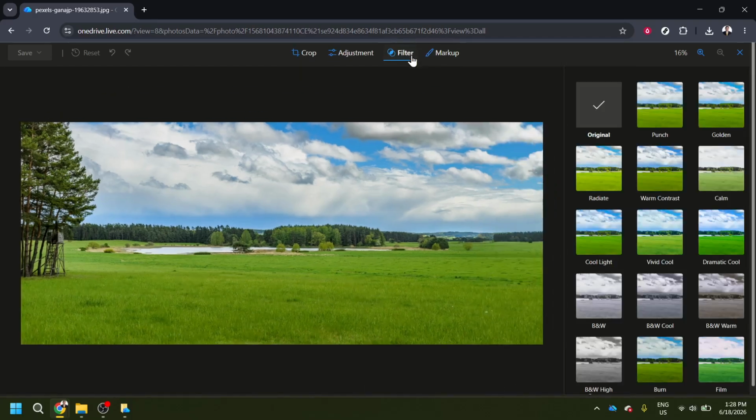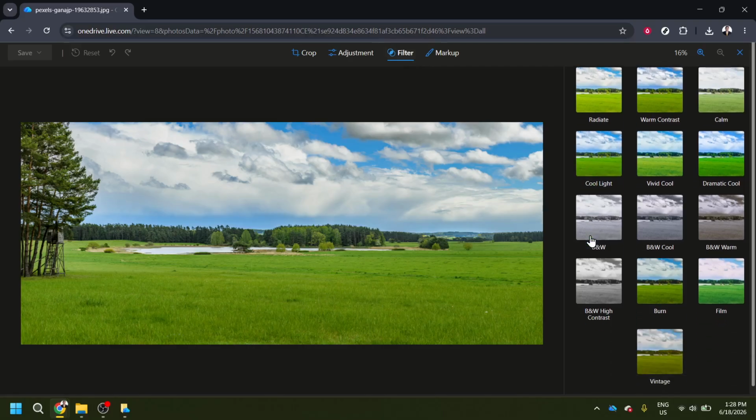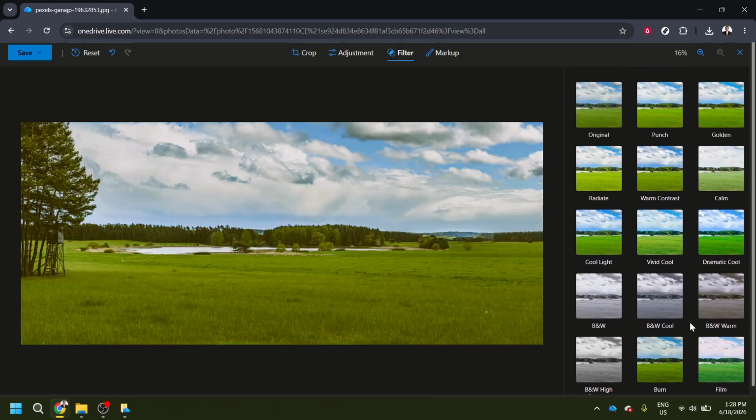OneDrive actually has a pretty solid collection of filters built right in. You're not going to find 50,000 options like you would in a professional app, but the ones here are really well chosen. You have got classics like vivid to pop the colors, black and white for a timeless look, and some that add a nice vintage grain.